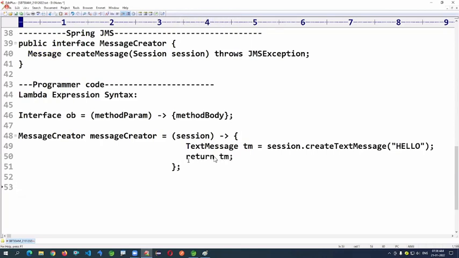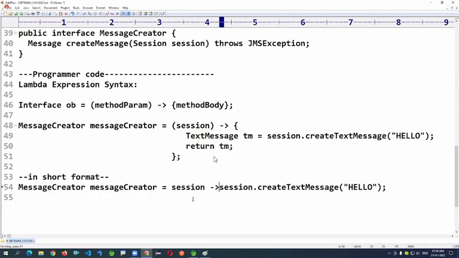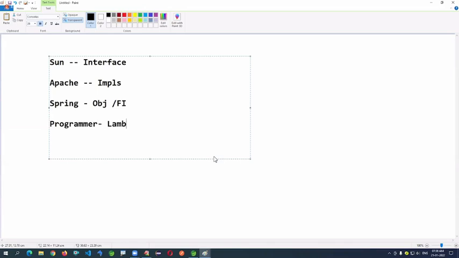Now here, the same thing in short format. No need for parentheses, no need for curly braces, no need for a return statement. So understand, Sun Microsystems gave interfaces already. Apache gave implementations. The Spring container gave object creation and one functional interface. The programmer wrote the lambda expression. Already 95% of the work is done, and just the remaining 5% we are doing here.